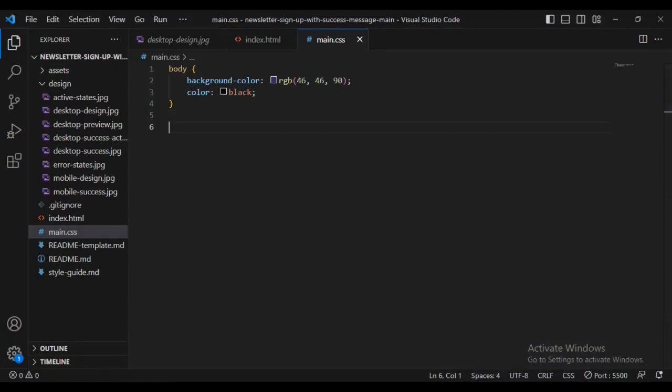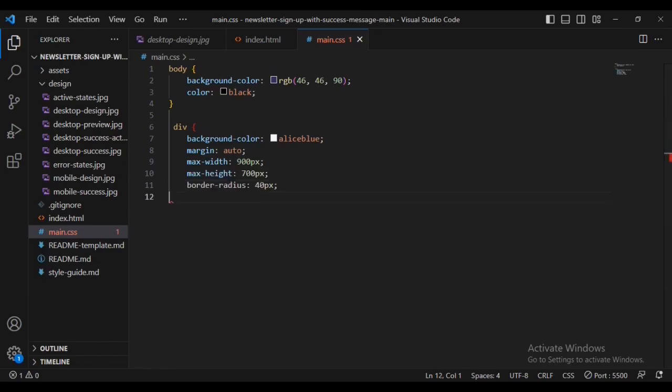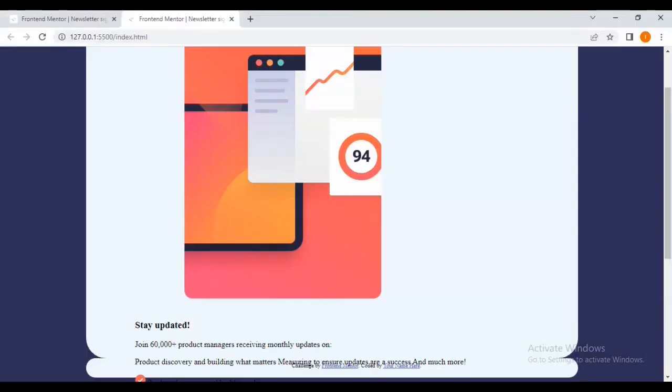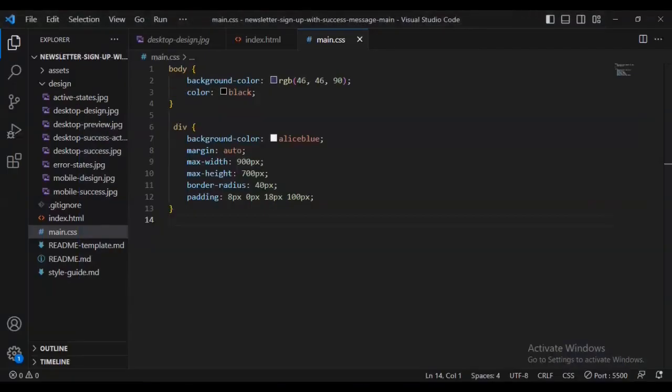Next, after styling the body, I'm going to style the div. The first div, I'm going to give it a background, margin auto, maximum width 900 pixels, maximum height 700 pixels, border radius 40 pixels, padding 80 pixels 0, bottom left 18 pixels, bottom to the left side 100 pixels. Then let's close this one. Let me look at it. There you can see the changes that we have after styling our div.